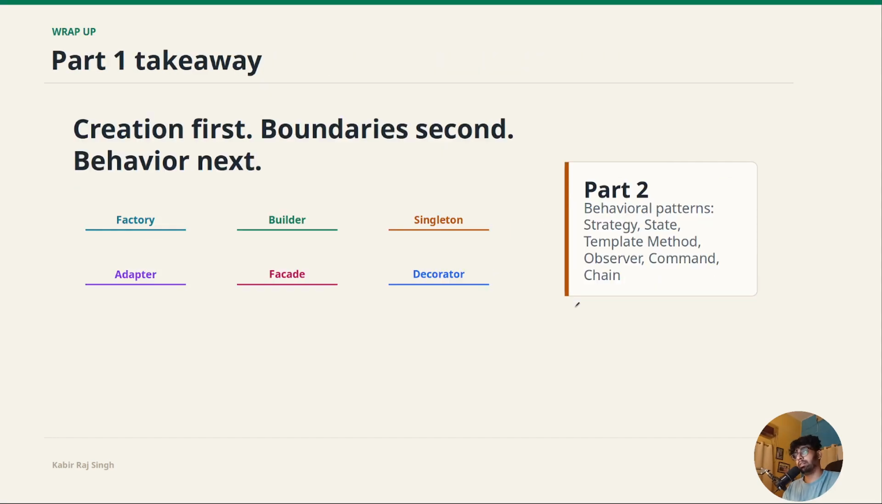In the next video, most probably we will be looking at the behavioral design patterns, which will be strategy, state, template method, observer, and command chain.